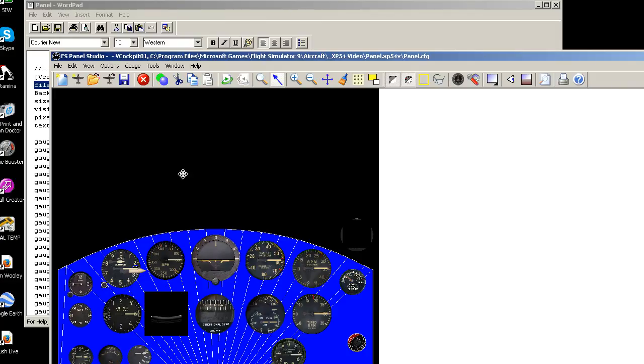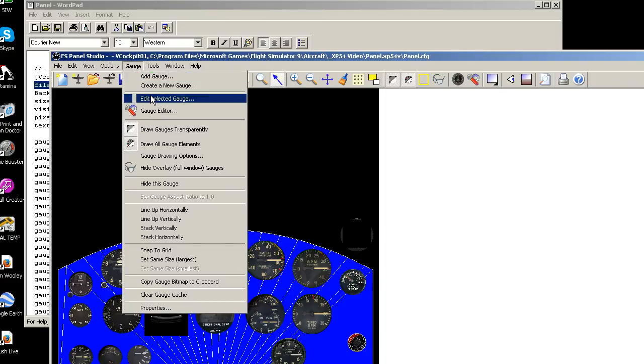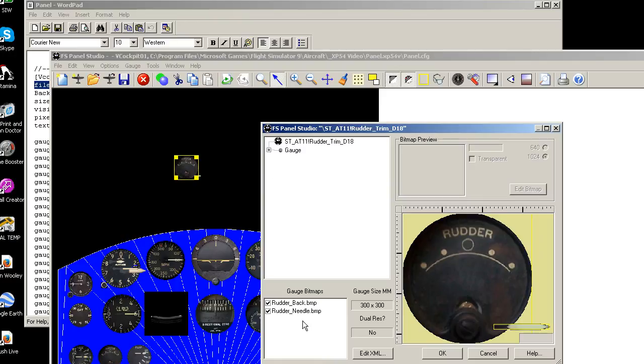Now you can also edit gauges here. If you want to do that, you can edit the selected gauge, and you can go in and make whatever changes you want. Change the background bitmap, change the needle bitmap. You can actually edit the XML. So everything you need to do to that gauge is right here in FSPanel Studio. It's a great tool. It has saved me hundreds of hours, and it's worth the $30 US that I paid for it a few years back.